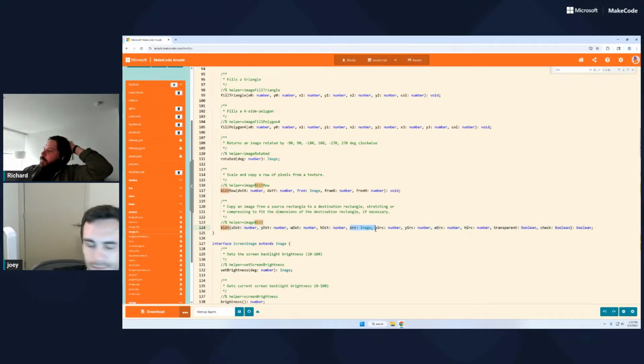Then we have the image that we want to draw. We have the X, Y, width and height of the rectangle that we want to draw. So you can also use blit to just draw partial images. You want to draw a rectangle in the source image onto the destination, which I use it for all the time, which is nice. Then we have transparent. If this is true, then we will not overwrite any transparent pixels in the source. If this is false, then we will overwrite them, so we'll write zeros to the destination image.